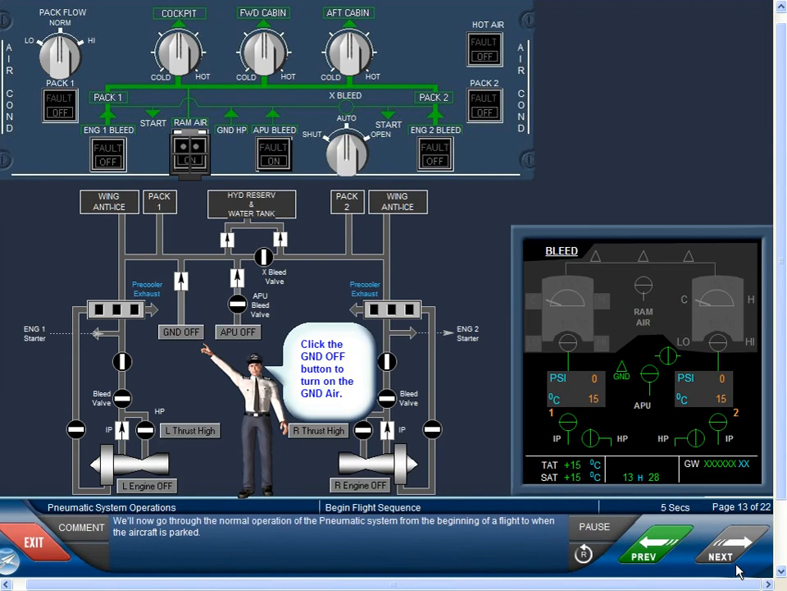We'll now go through the normal operation of the pneumatic system from the beginning of a flight to when the aircraft is parked.